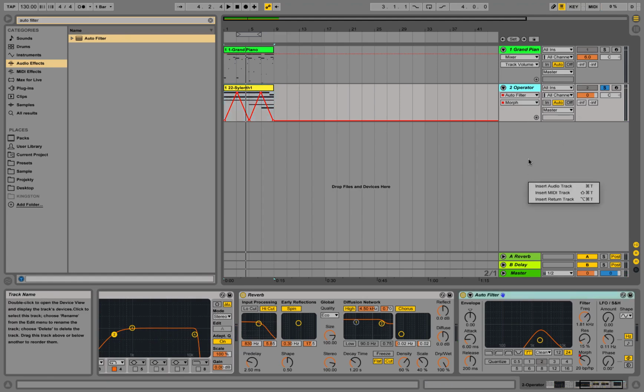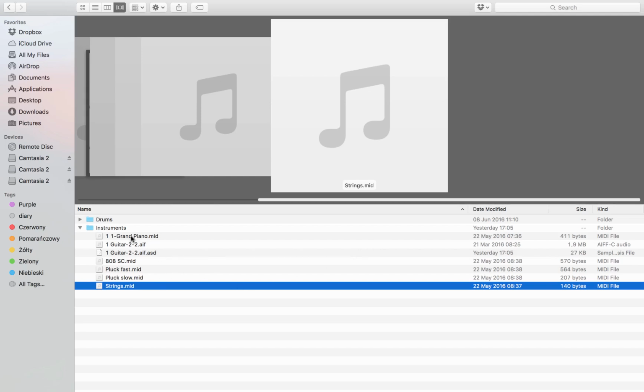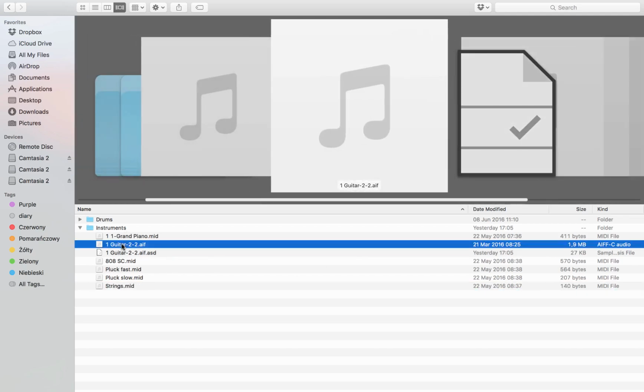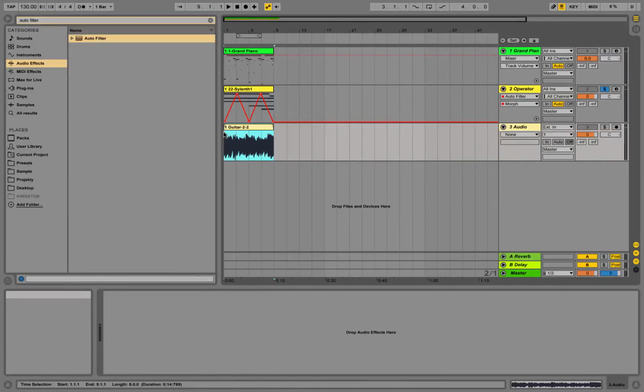Now let's insert a new audio track this time. Let's drag the guitar file. It's the guitar I recorded on my own. So let's drag it in here. And this is what it sounds like without any filtering. Just me basically playing guitar.